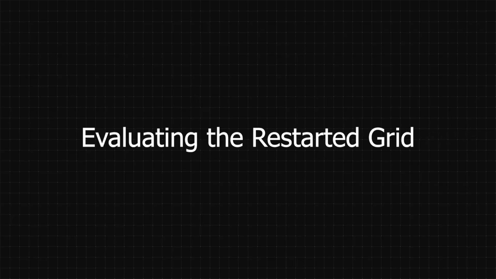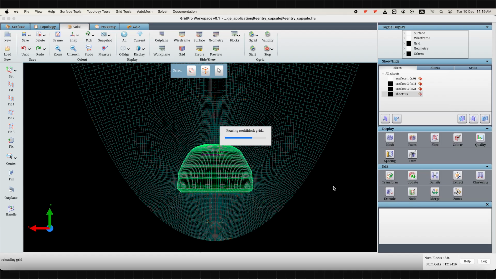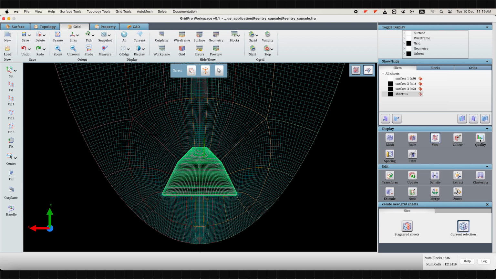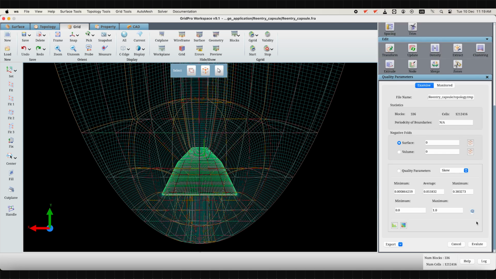Evaluating the restarted grid. Once the gridding process is completed, click on Update to get an updated grid in the grid panel. Now we have a well-converged, zero-folded grid for the new geometry surface. The highest Q value is also below 0.4.